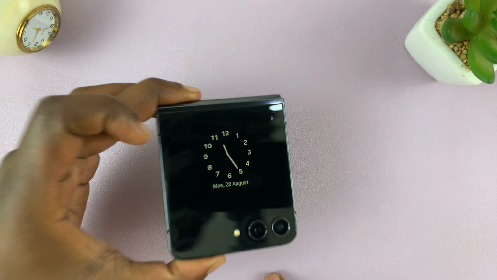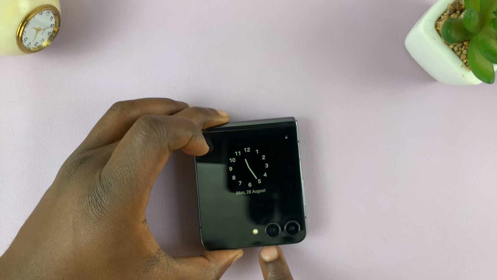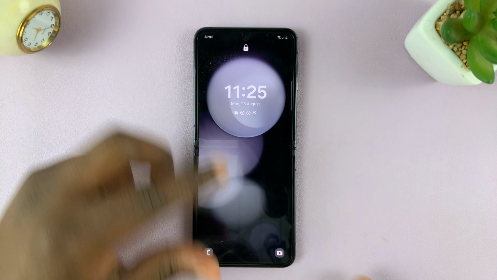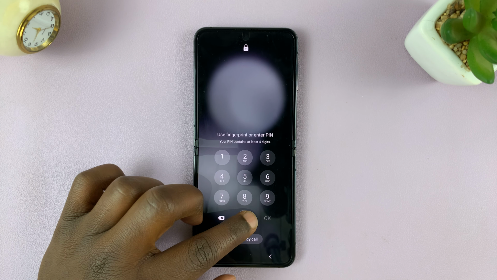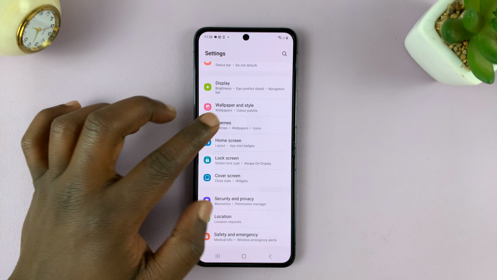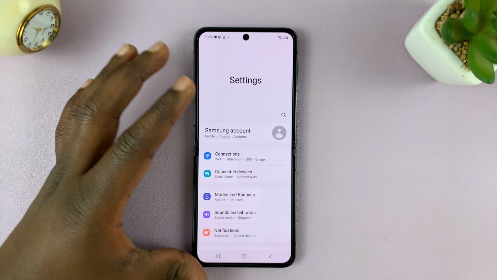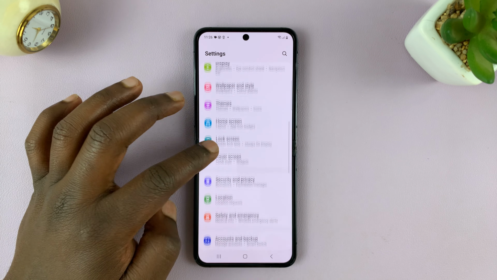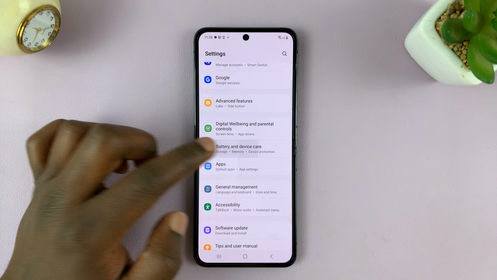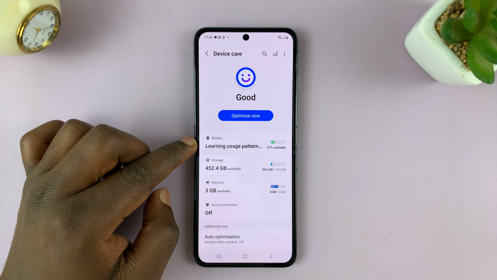But if you want to go a step further and also see the battery percentage, then go back into your phone settings. So go back to settings, and then from the main settings page, scroll down and go all the way to battery and device care. Tap on that and then tap on battery.